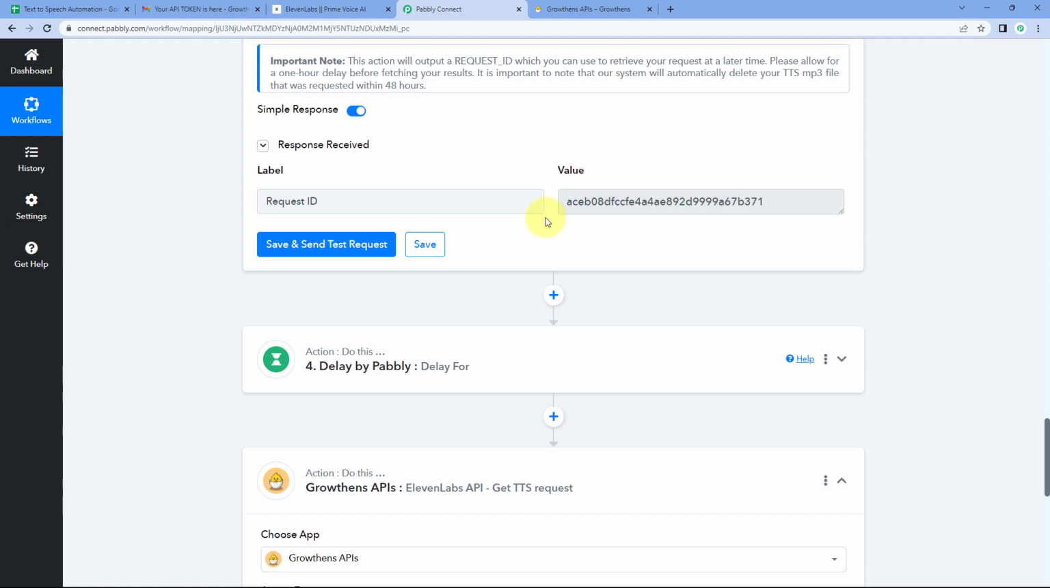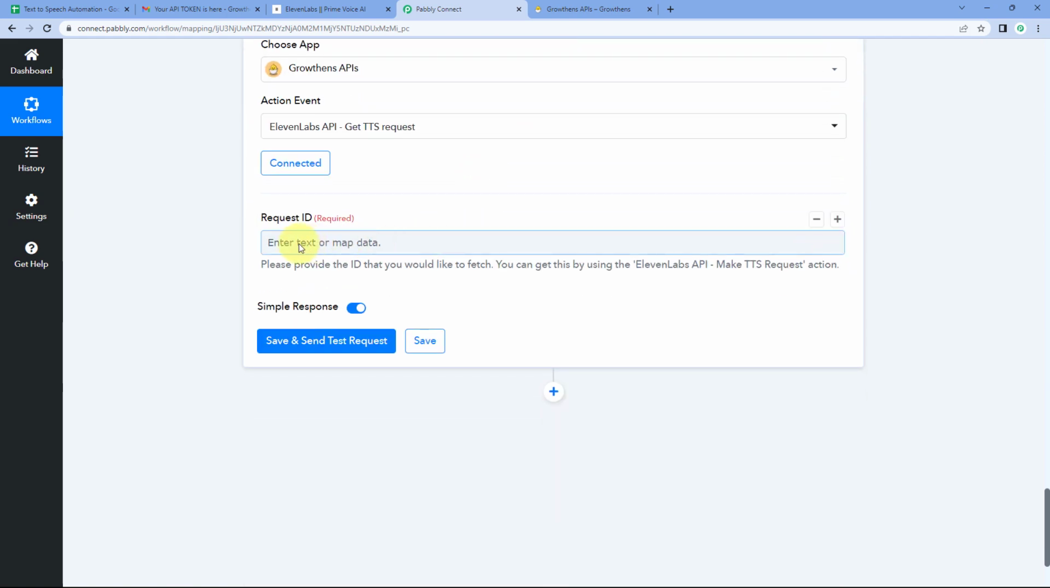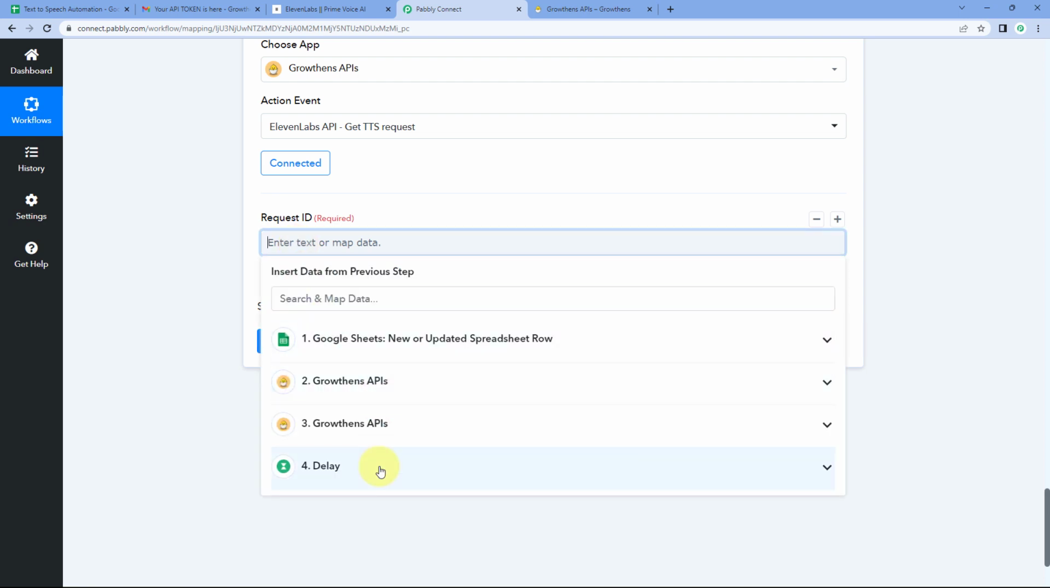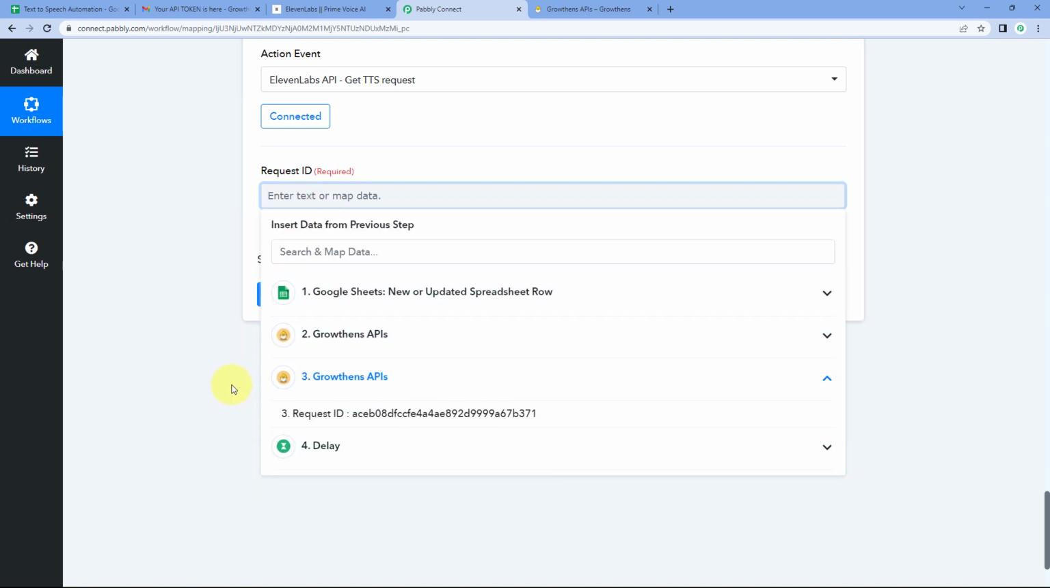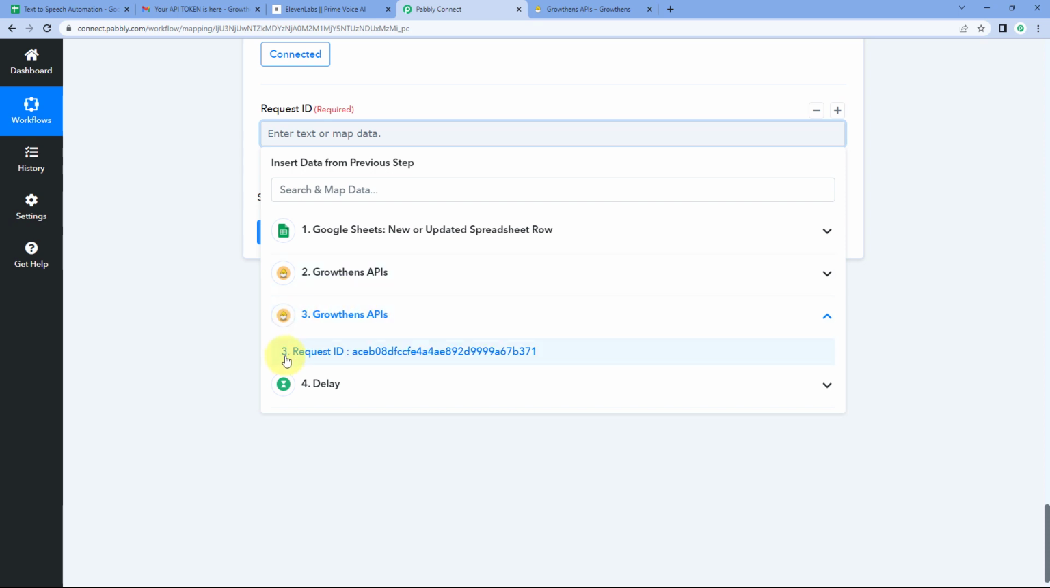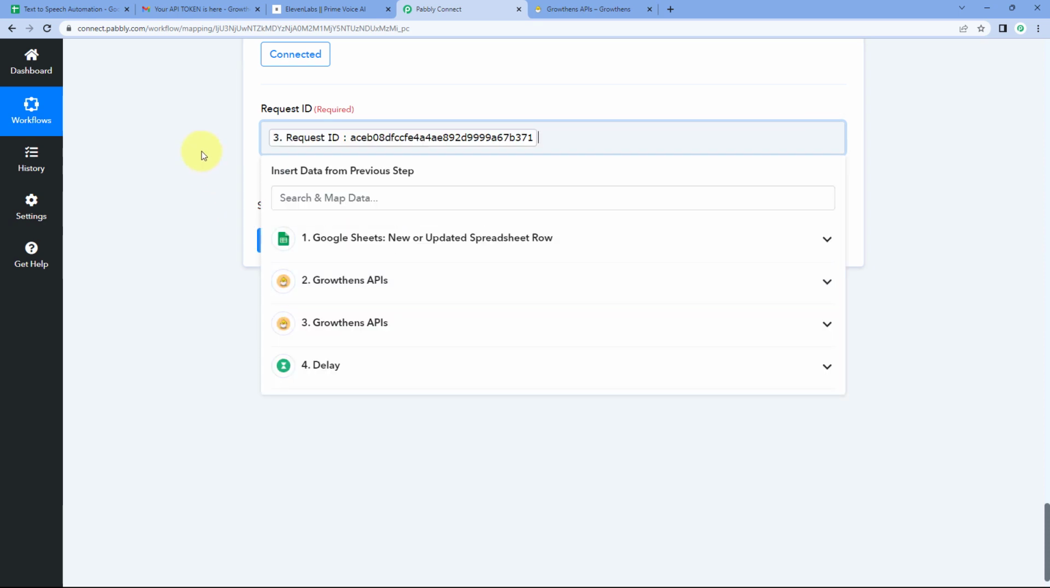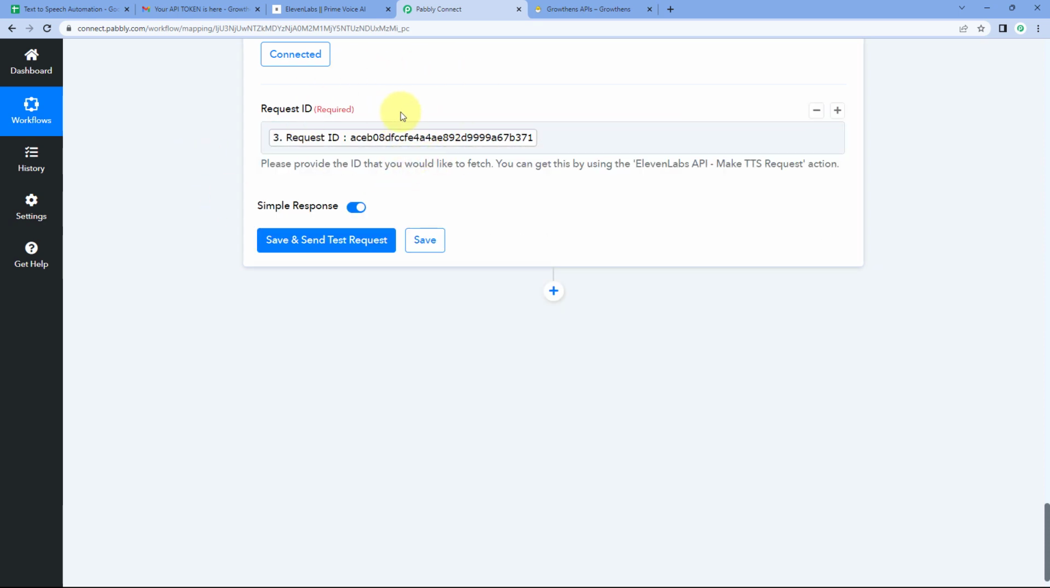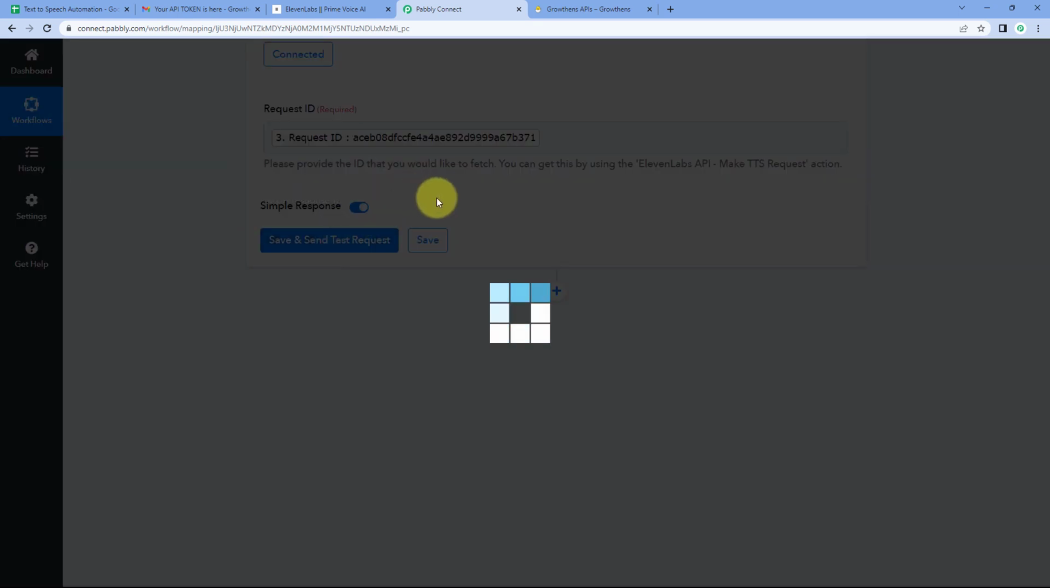So we are going to map this request ID from the previous step over here. Just click on this field and from the drop-down from Growthens API responses, select this response of request ID and map it over here. After mapping the request ID, just click on Save and Send Test Request.